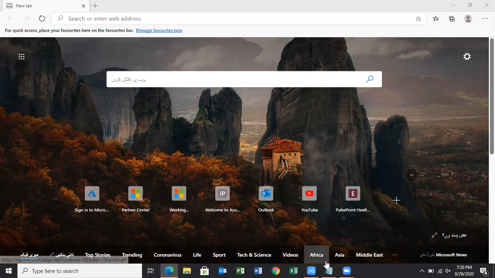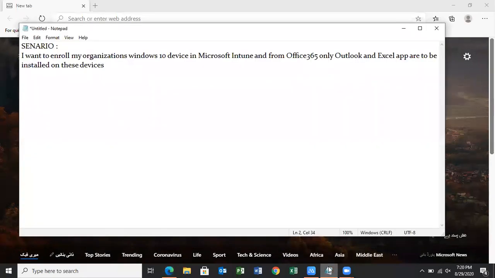So let me share the scenario that I'm going to be implementing. I want to enroll my organization's Windows 10 devices in Microsoft Intune, and from Office 365 only Outlook and Excel are to be installed on these devices.